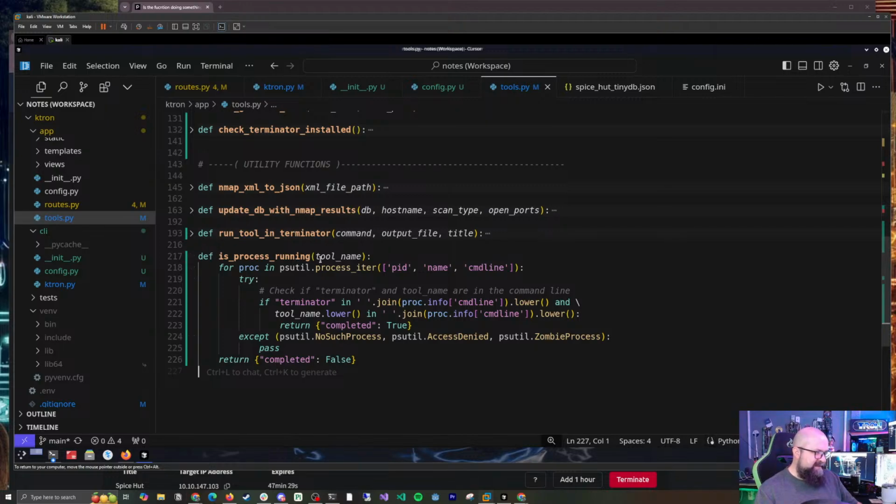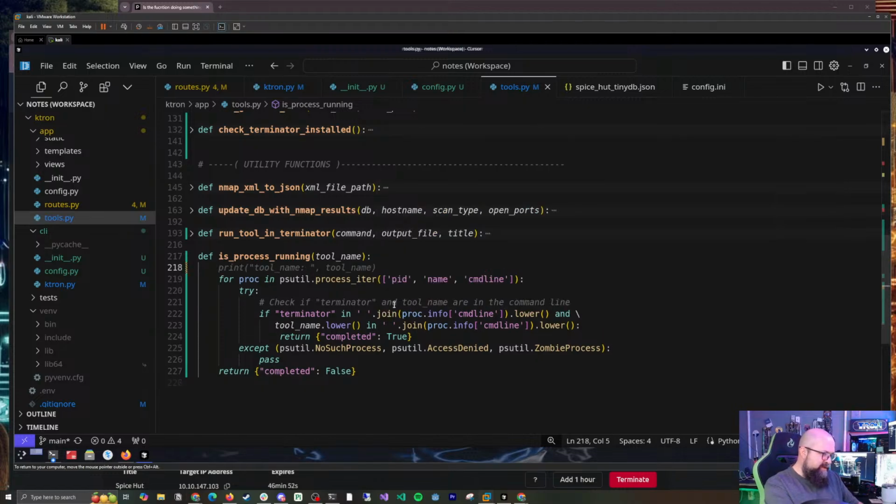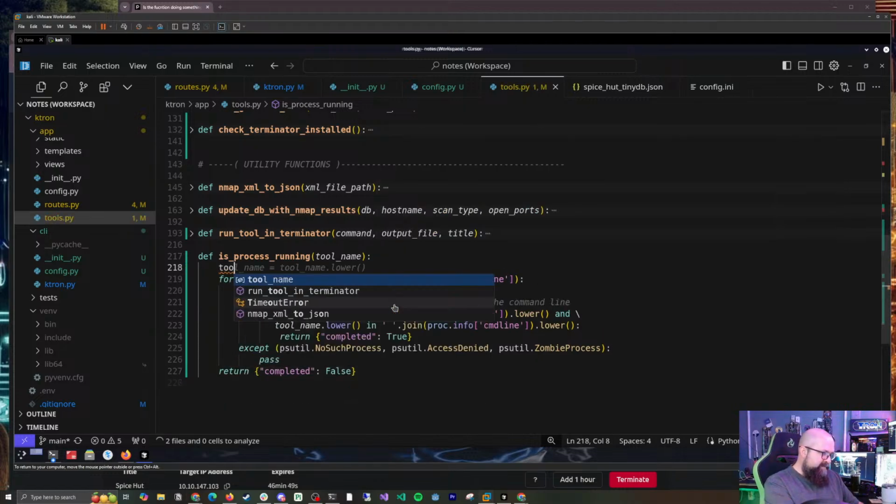So is process running tool name? I feel like I already know where this is going. Check if terminator and tool name are in the command line. If terminator... Yeah, I'm dumb. If terminator in .join proc.info command line .lower and tool name. Tool name is JSON, not the actual tool name. So right here we need to put in tool name.